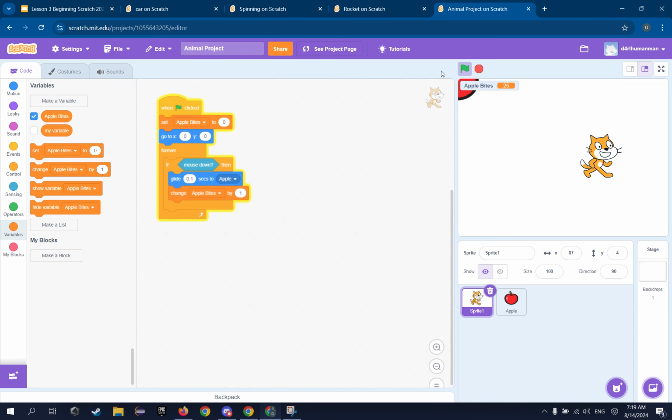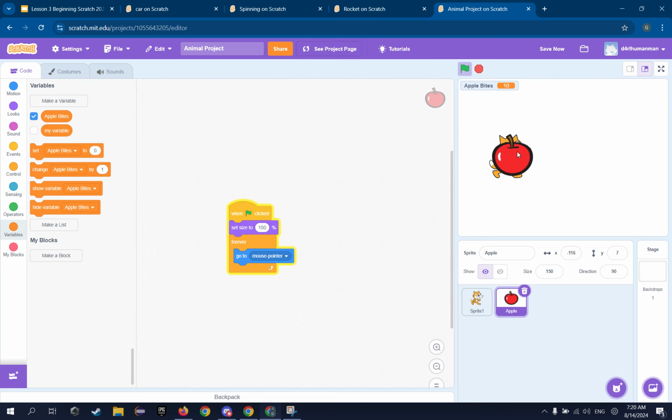Okay, animal project. So now we can see the food is following my mouse, and we have Scratch Cat here, who is just sitting there, but if I click, it moves. And we can see we've incremented animal bytes by 1. And it'll just stay there until I click again. Now it's 2. If I click, yeah, and we can see, because we reset it, every time I press the start flag, it resets this number to 0. So now I can start counting again.